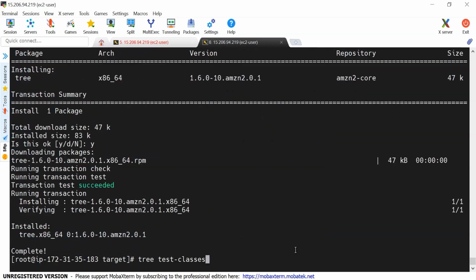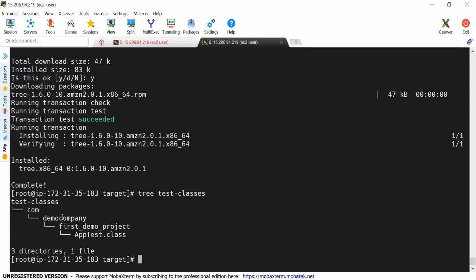And if I do tree test class again, you can see there is a test class under com demo company. Under that, the app test.class file has been created. All right, next thing is we have compiled our source code and test cases. Now it's time to execute the test cases. For that we can use the Maven goal.